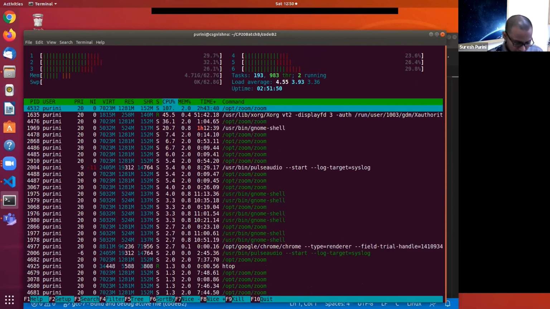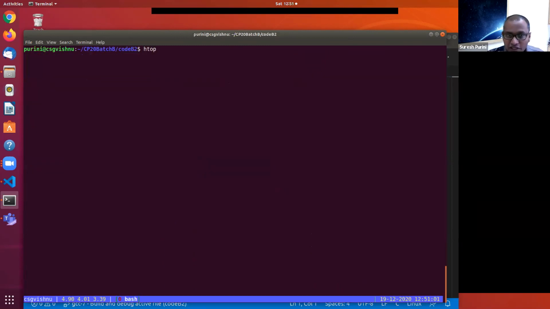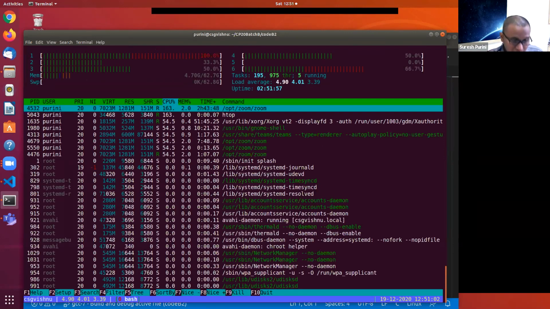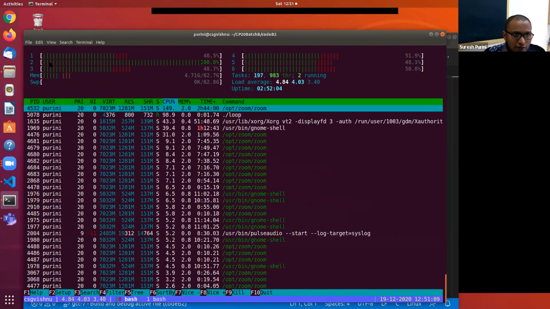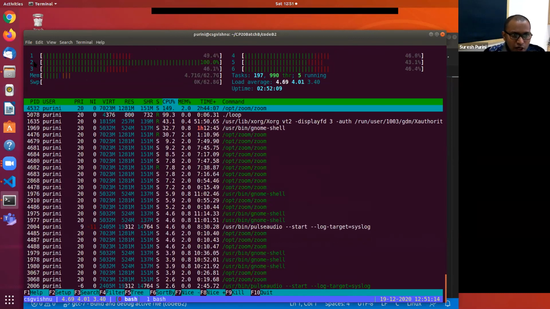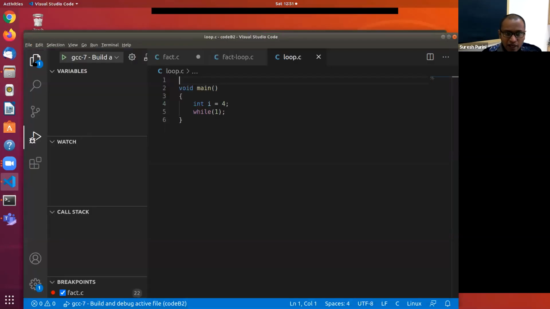Let me do one thing. I will use screen. On terminal 0, I am running htop, and on terminal 1, I am running loop. Once I start running loop, you can see that core 2 is busy executing loop, because the loop program doesn't do anything. It just keeps iterating very fast. It is completely hogging one of the cores on my machine.